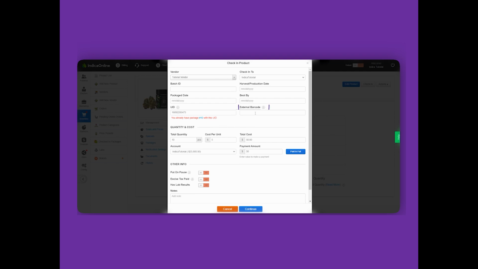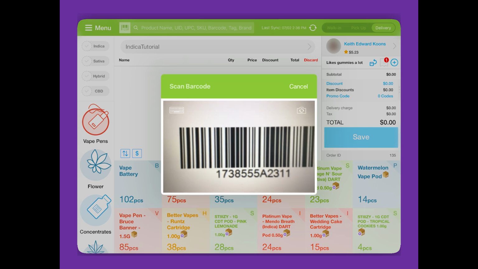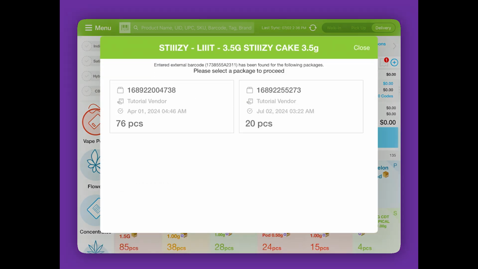An external barcode may also be set here. If an external barcode is set for a certain package, IndicaOnline will be able to recognize it and pull that package when it's scanned during fulfillment or order creation. In case the same external barcode was assigned to multiple packages in the same product profile, upon scanning it into the system, it will offer you the manual selection of all packages that it's set for.